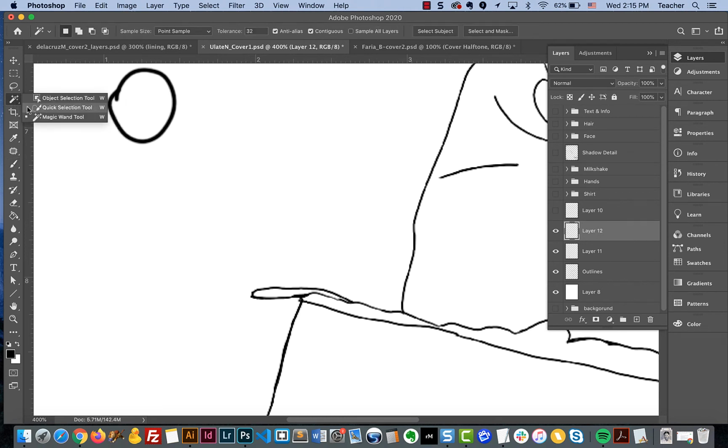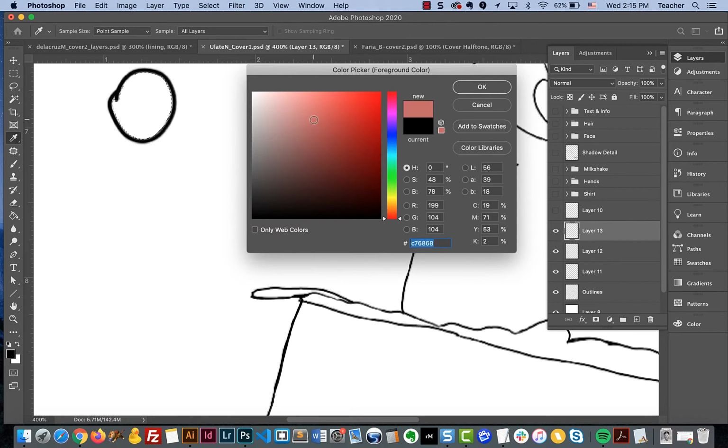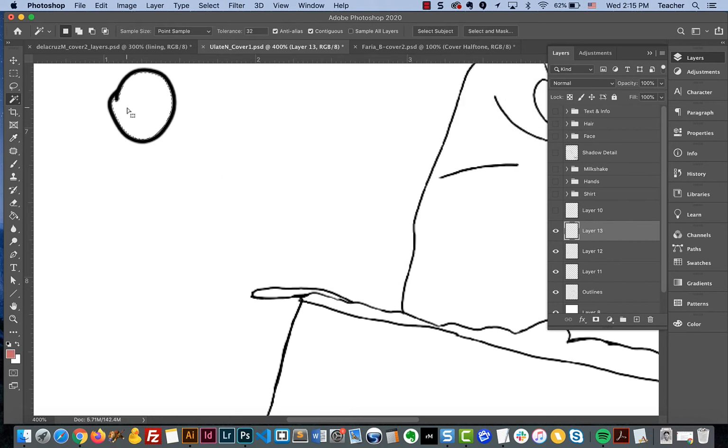But now from there we're going to be able to choose this magic wand, and we're on layer 12, so we can select inside of it, and then I would add another layer, and then we can just dump the color that we want inside of it. It would help if I use my paint bucket tool.